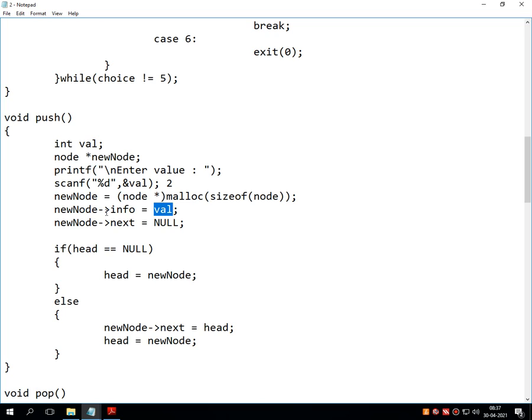whenever the node is created, it consists of two things. One is the value and another is the reference, because a pointer points to the address, not to the value. This is the definition of a pointer which should be satisfied here. So first the value is stored inside the variable called info, and then the reference of that node is given as the first reference, that is called null.